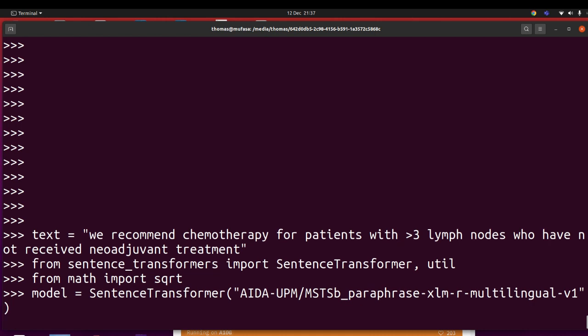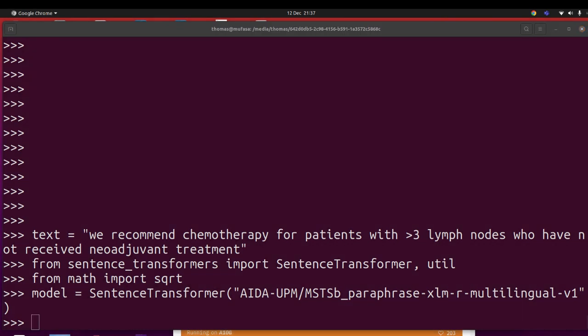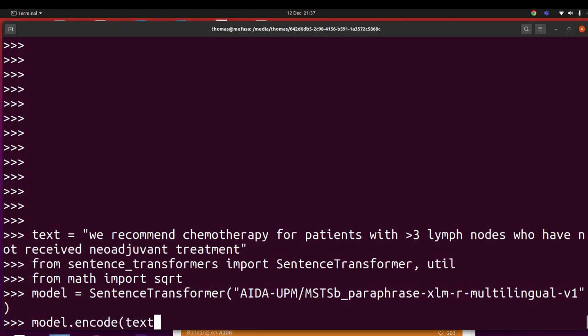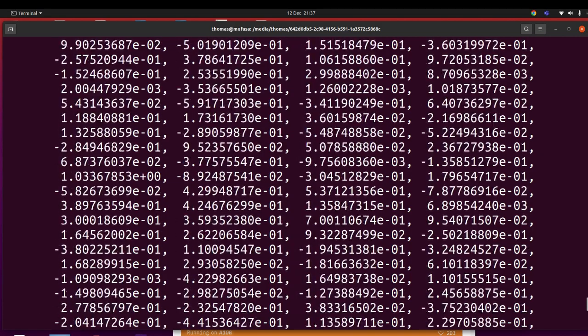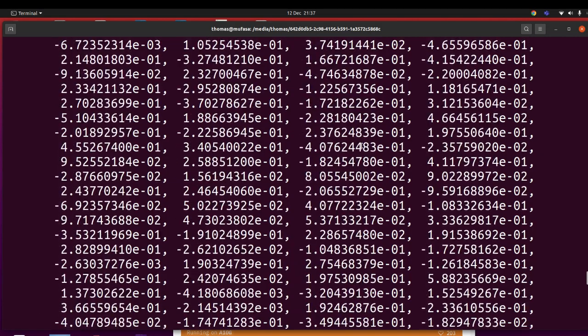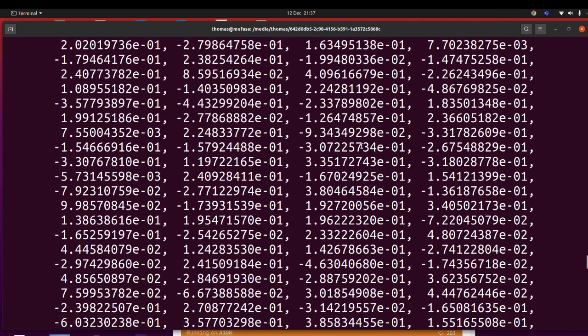So I'm importing a model from a library called Hugging Face, and this is a transformer model which converts text into vectors of length 768. So if I give it a single sentence, I get an output vector which is 768 floating point numbers.